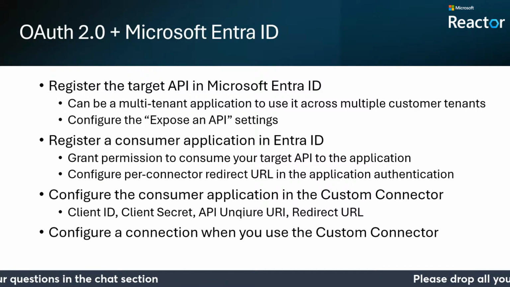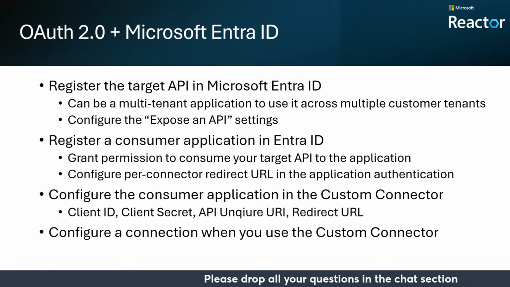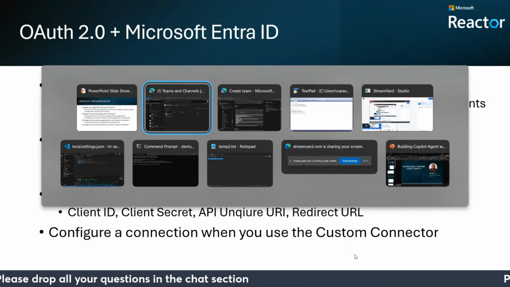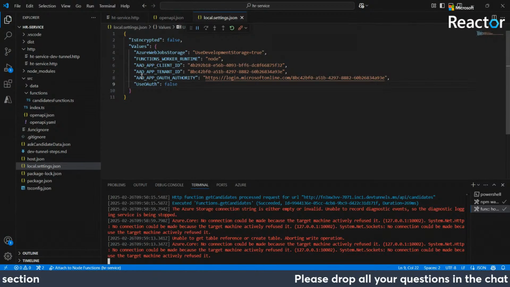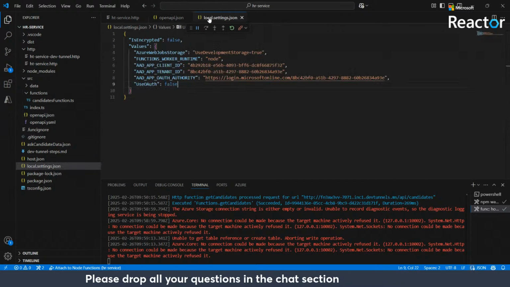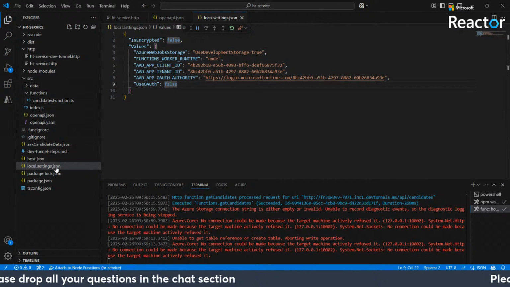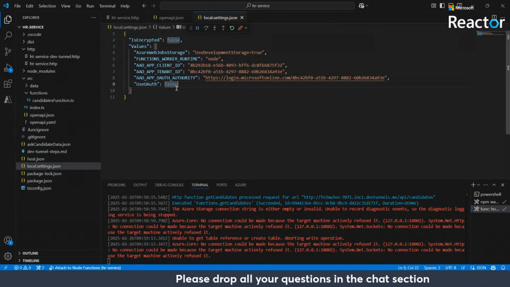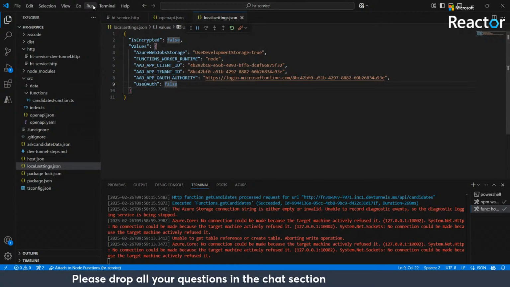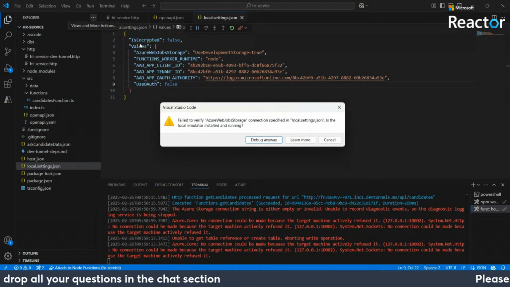So when you are going to use OAuth 2 to secure a custom connector, this is the last demo. Let me open my application. This is the application we used when we created a custom connector using the OpenAPI file. Here you can notice that I have a file called local.settings.json. Here I have set UseOAuth to false for that specific demo. Let me run it and show it to you.